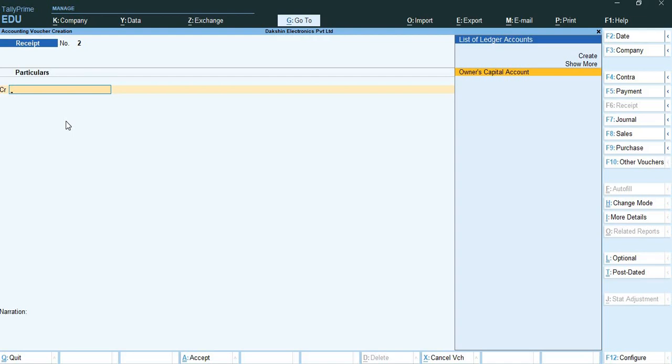Dakshin Electronics Private Limited deals in different brands of television which attracts an 18% GST rate. Therefore, the company has defined tax details at the company level. In this section, we have seen how to define the GST details at the company level from the company feature alteration. Now I'll show you practically how I'm going to do the entries of advanced GST.